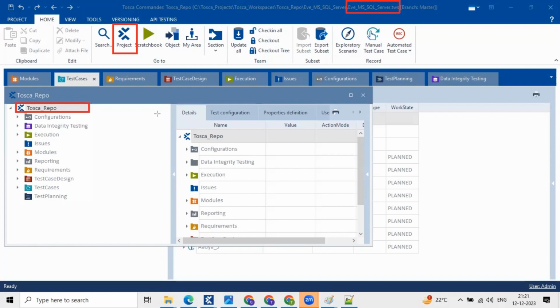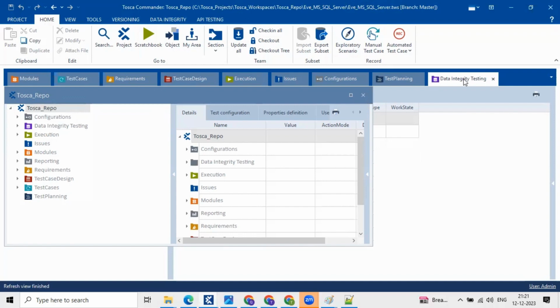Okay. So we do have the same interface, same sections. No need to worry about SQLite. But Anusha, was the data integrity testing tab there when you logged in with SQLite? Yes, here you can see. Let me show you that as well.